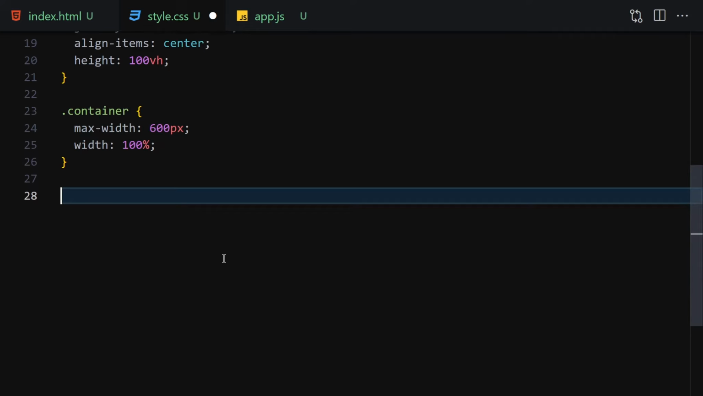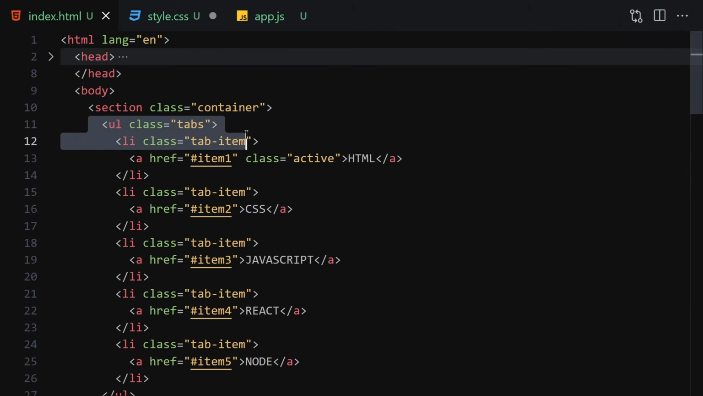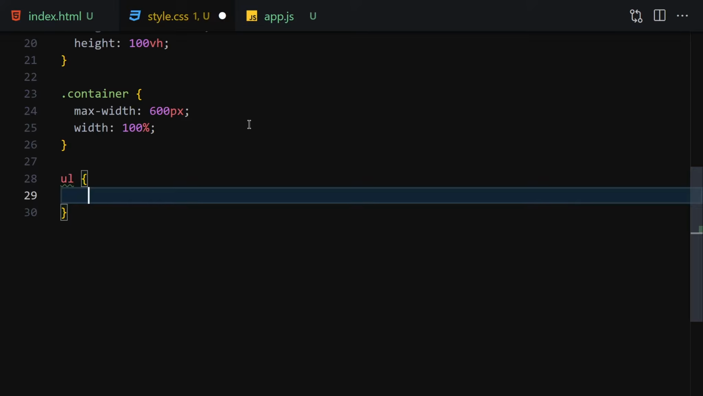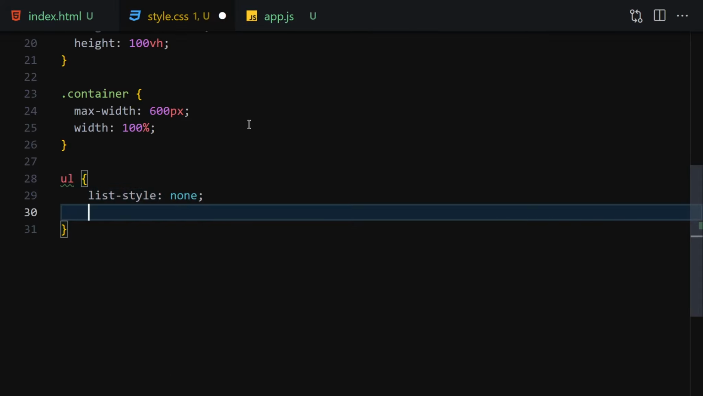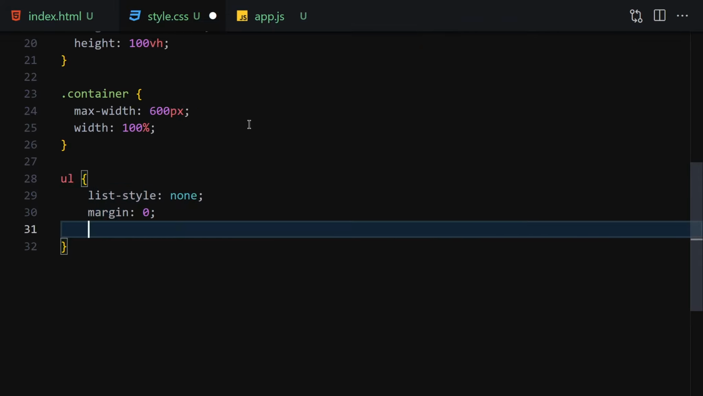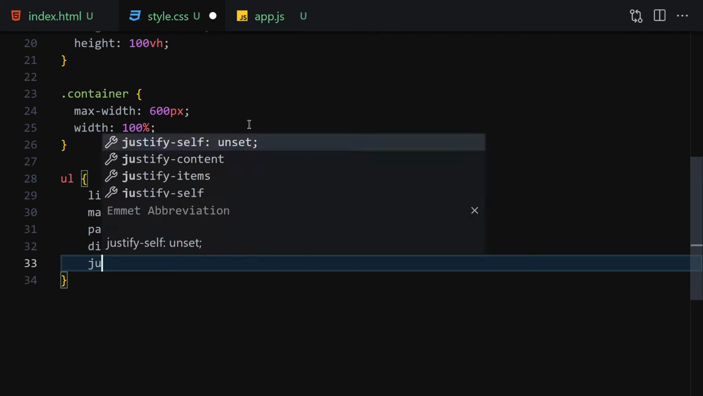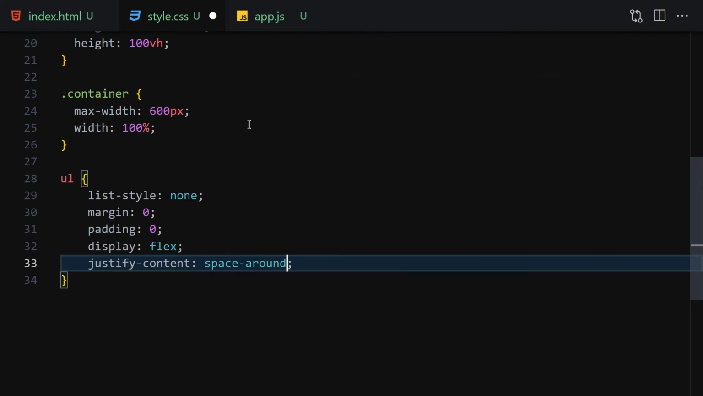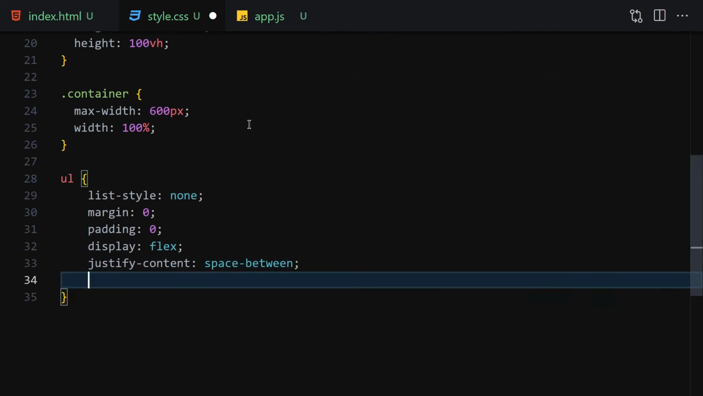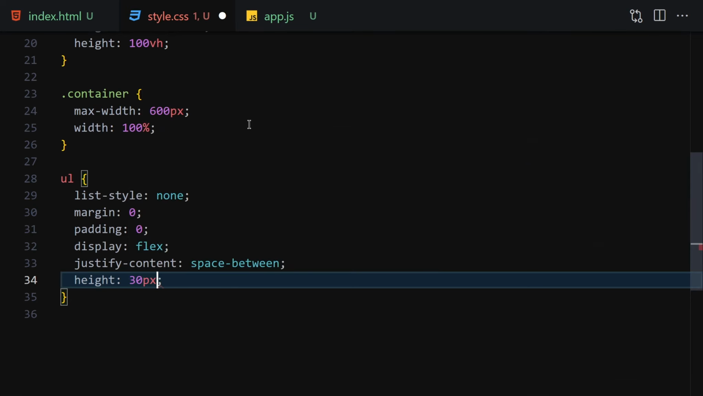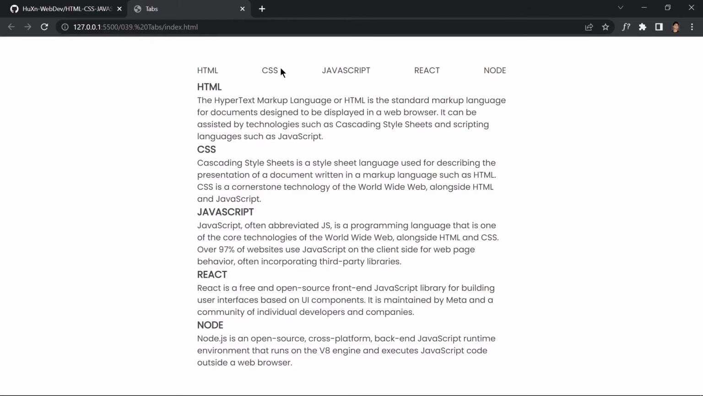The next thing I'll do is select this UL and style it. Let's remove that ugly list style from there. The margin will be 0 and padding will also be 0. Now let's add display flex, and justify content will be space between, not around but between. Then we have to provide a height of 30 pixels. Once we save it, this is how it looks right now.